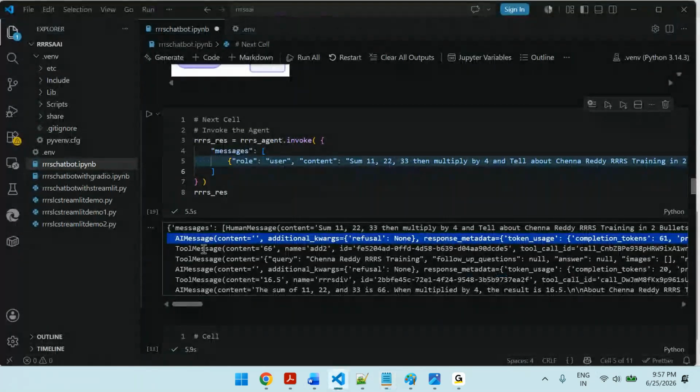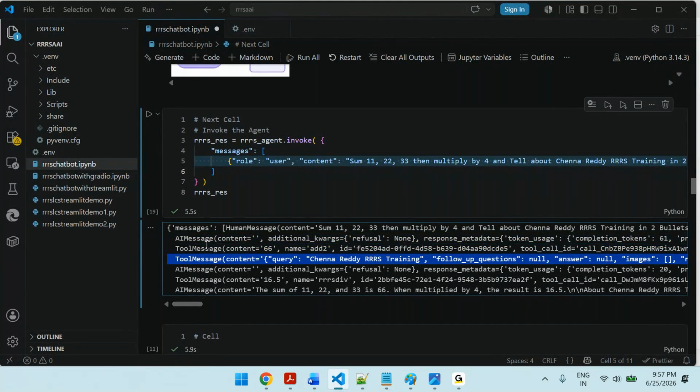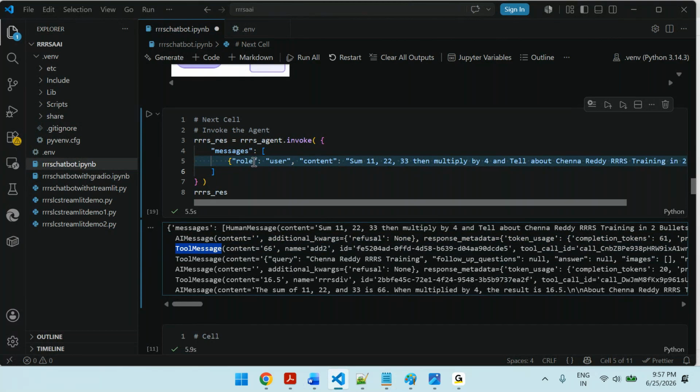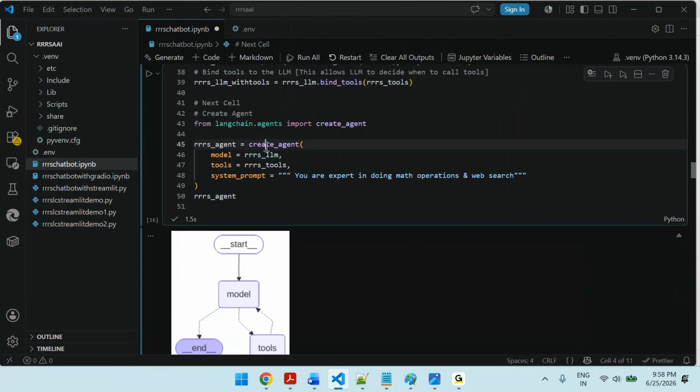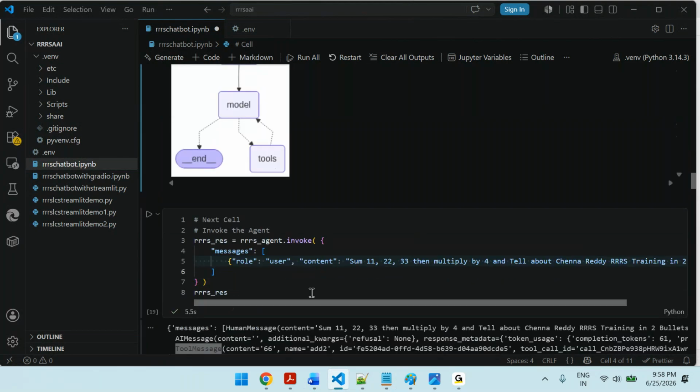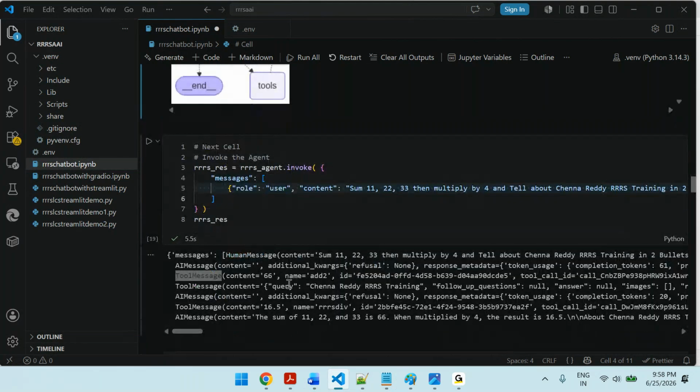So that's why you can see here line 3. One is addition, another one is web search. And the results are kept in the tool messages. That's what we did manually in scenario 2 and scenario 3. Now we don't need to do that. You just write this line number 5 by using create agent. Then all these things happen internally, you can see.